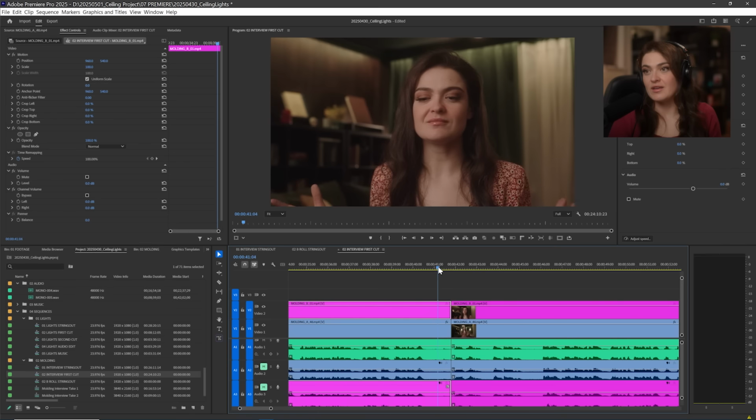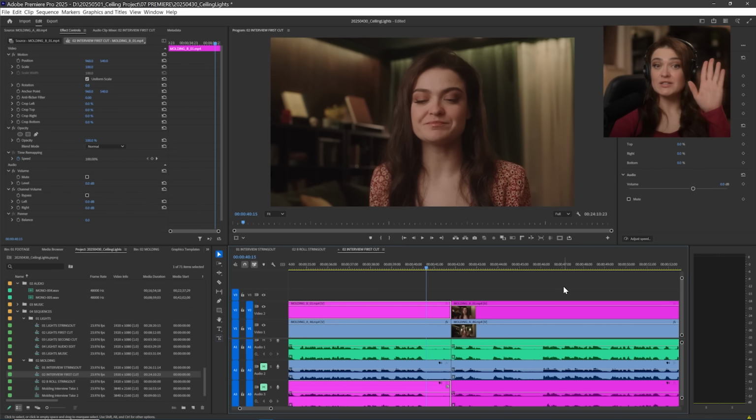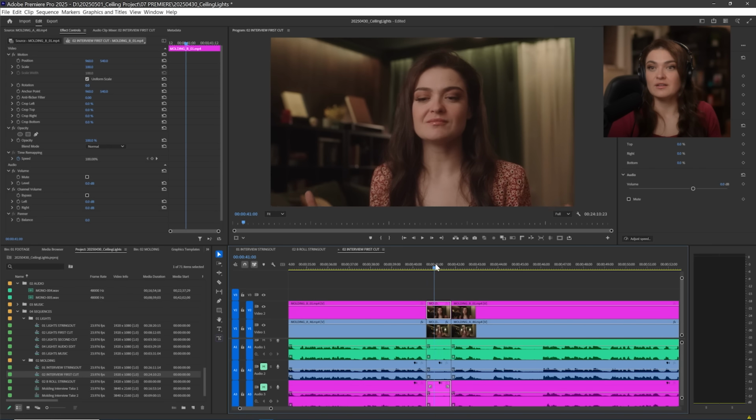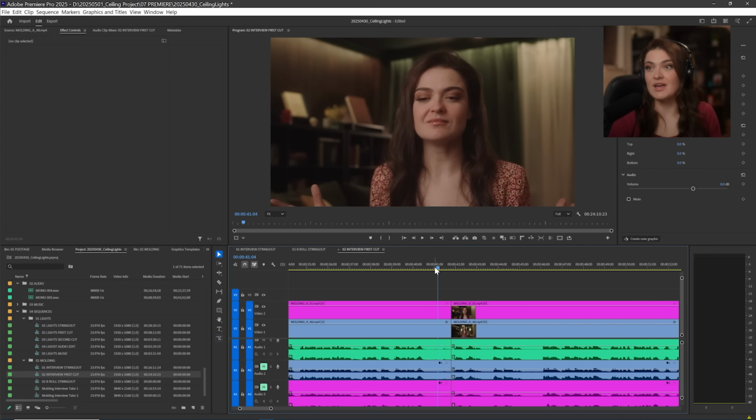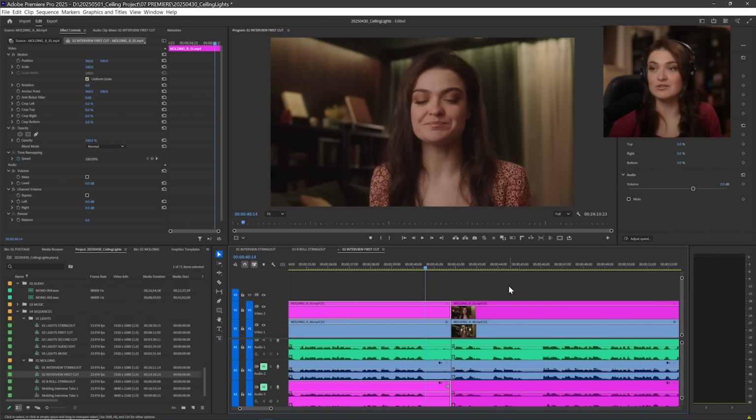So I can go back here. Again, the top clip is selected. If I just do Command K, it only cuts that top clip. But if I do Shift Command K, it cuts through everything. But in this case, I don't need to do Command K. I need to do W.